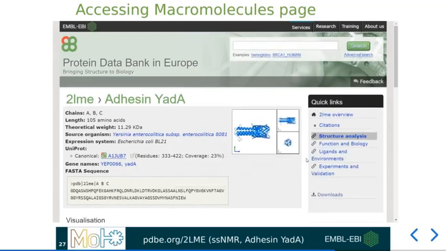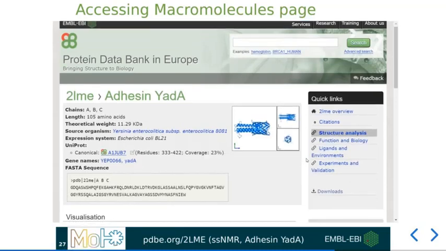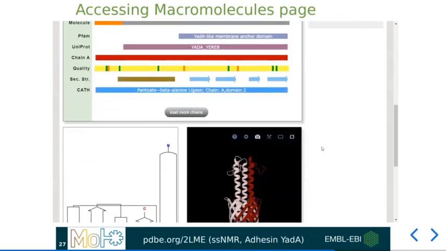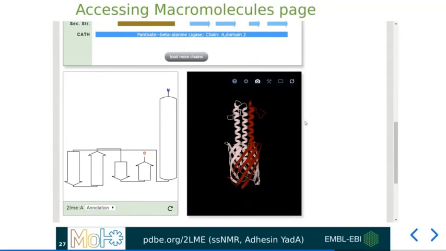Now on this page, we can see a linear description of the protein chains from N to C terminus, and how different elements such as UniProt sequence or PFAM domain align along it. Calculated features such as validation metrics and secondary structure are also shown, and at the bottom you'll be able to see a 2D secondary structure diagram and another instance of MolStar at the bottom.